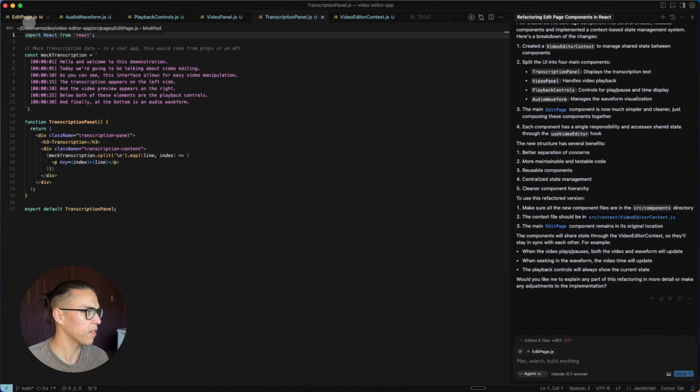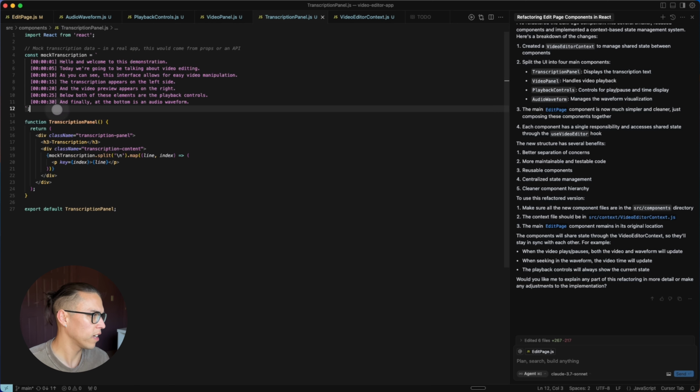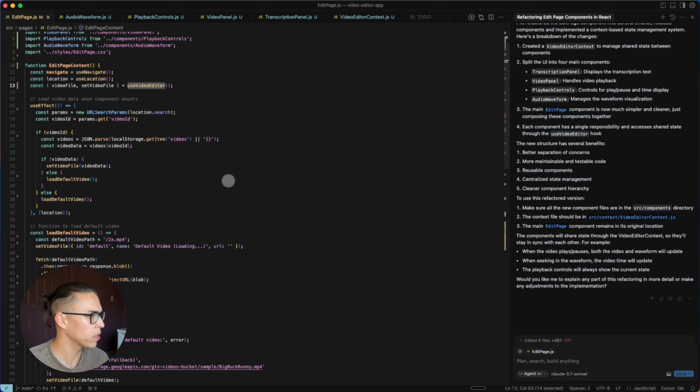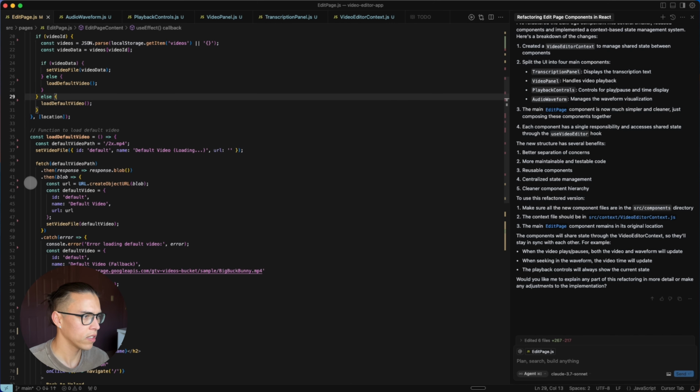If we were to have taken the edit page and just copied from it the components with all the logic that they need in order to display, for example, this mock transcription, here's the actual mock transcription, right? And then you have the component to render it. Same with all these others. All we did was take it out of the edit page. So in the edit page, we should really just see a ton of deletions.